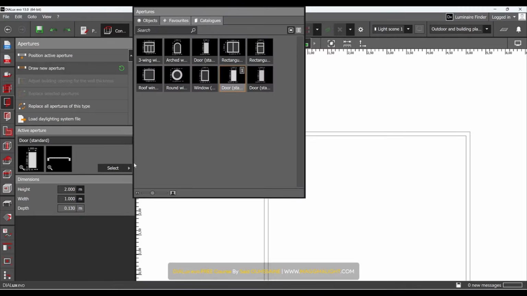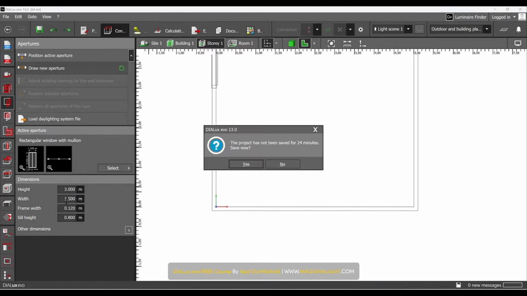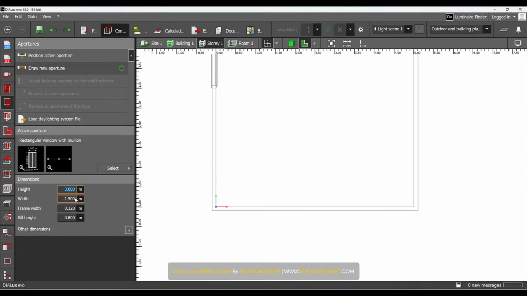I will add a window, a panoramic window. I will choose this one, rectangular window with mullion. I will place it in this wall here. I can choose the height. I can make it 3 meters. The width, I will choose it manually. Draw new aperture. I will start from this corner to this one.